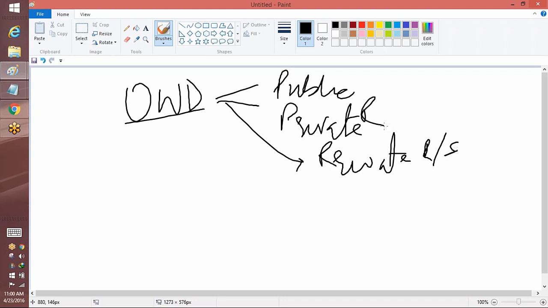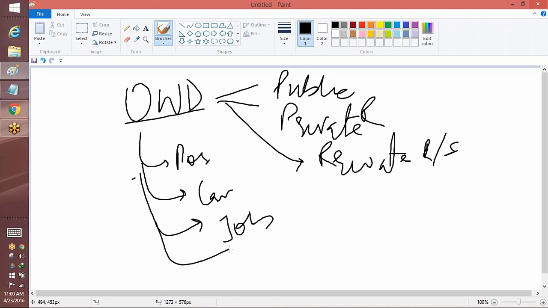Now, an OWD is for each object. It's object level. It's not for the whole organization. OWD for the positions object can be different, OWD for candidates can be different, OWD for job applications can be different. So for each object you have this property.